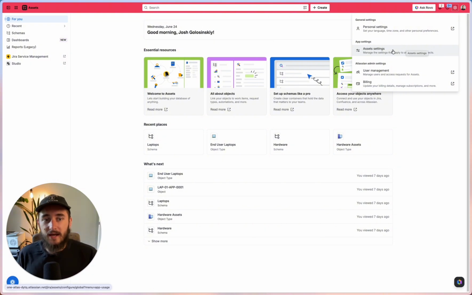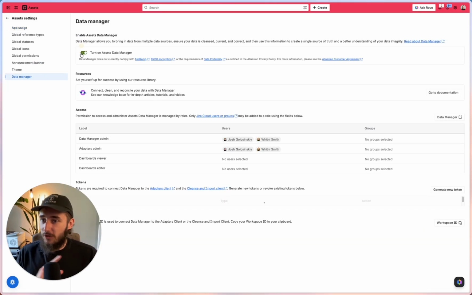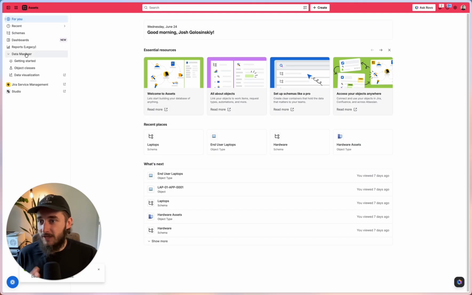We're going to click on Asset Settings, go to the very bottom tab for Data Manager, and go ahead and turn this on. Once you turn this on, you could go back to your Assets homepage, and you actually have your Data Manager tab that you could jump into, start creating all of your connectors, your cleansing rules, and your importing into the actual asset schemas.